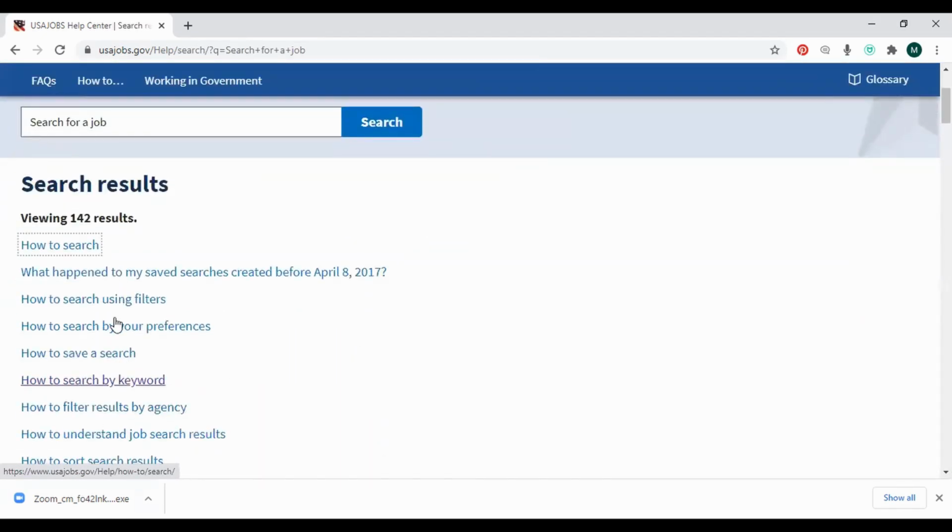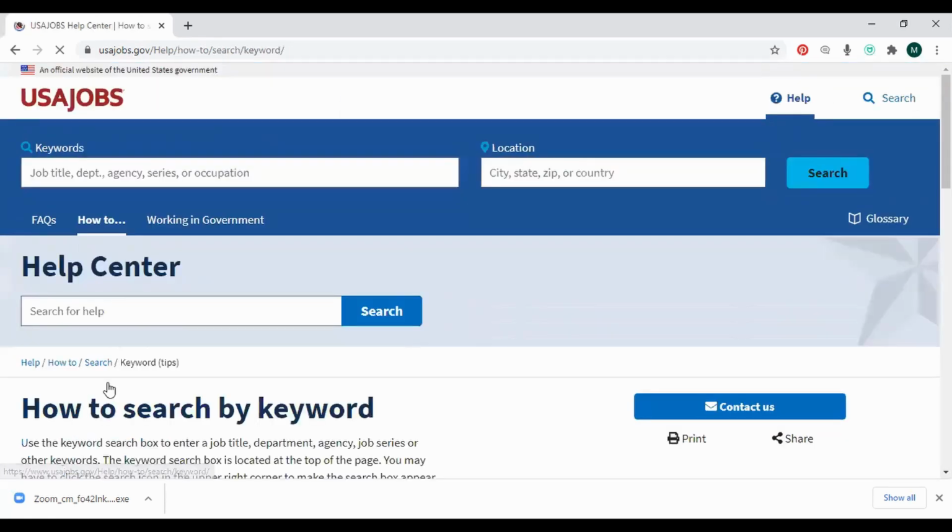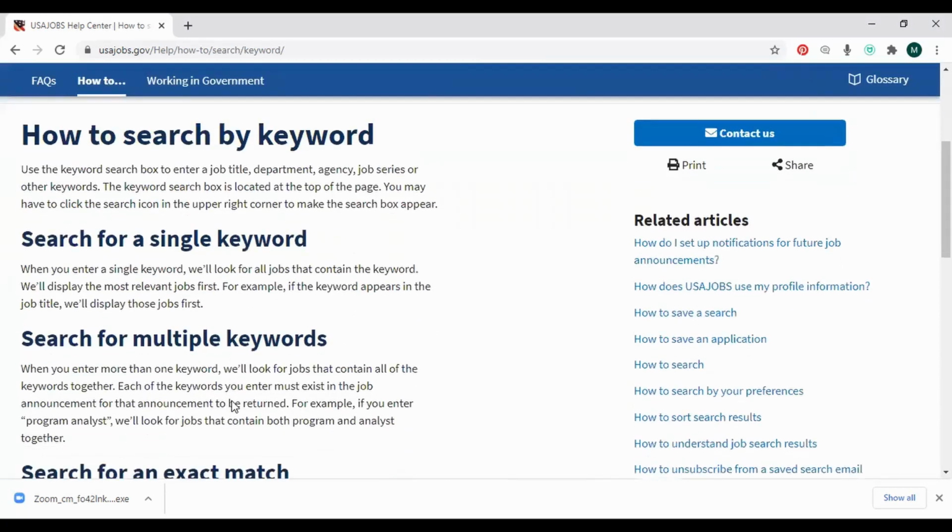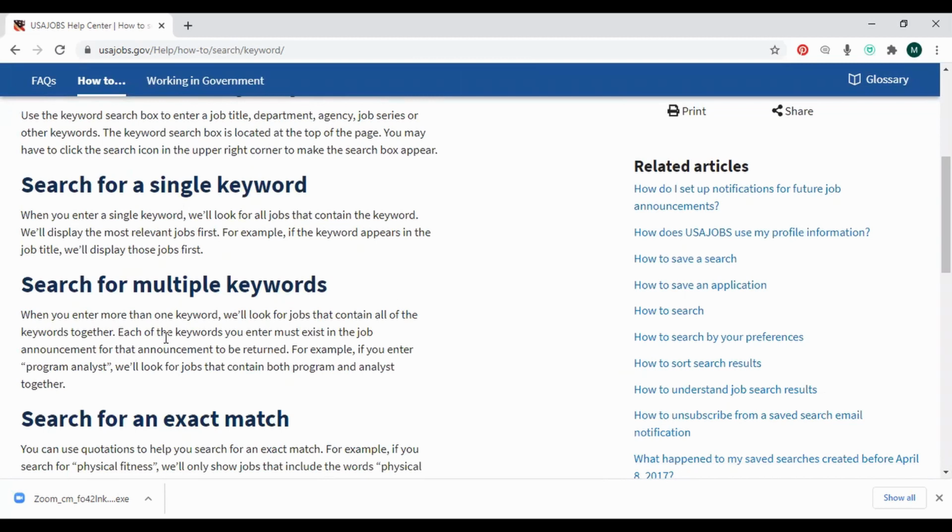This will open a variety of different links. The one that I would like to have you click is called How to Search by Keyword. You will then get a screen of different information on how to search by keyword. One choice that may be helpful for some people is the ability to search by phrases. For example, you may be interested in finding a physical therapy job position. You can type physical therapy together in quotes, and then the word search would look for the phrase that had the two words together in quotes. In this case, it would be physical therapy.